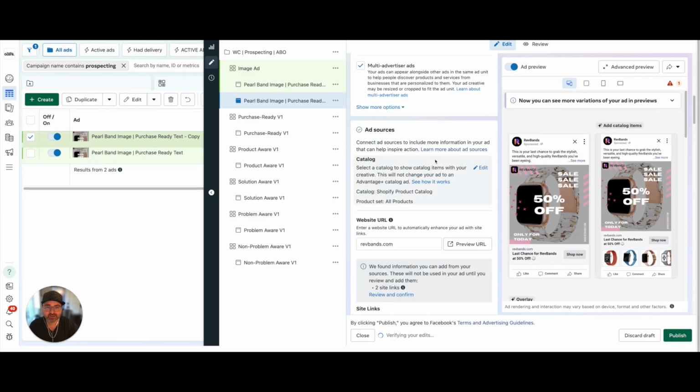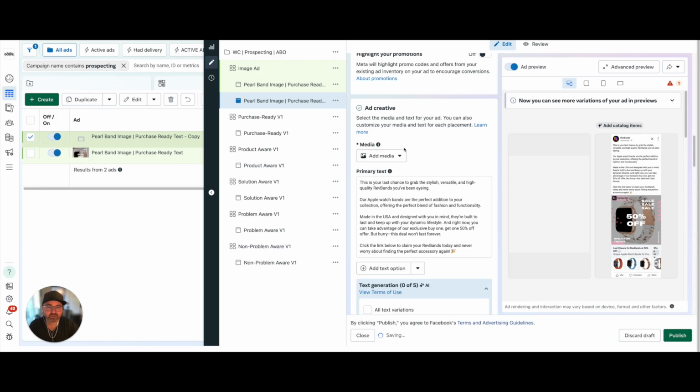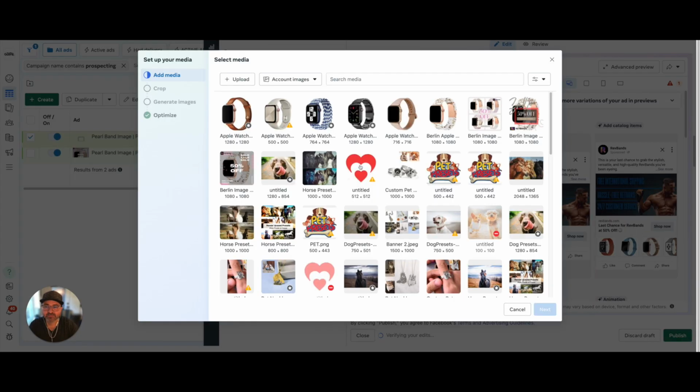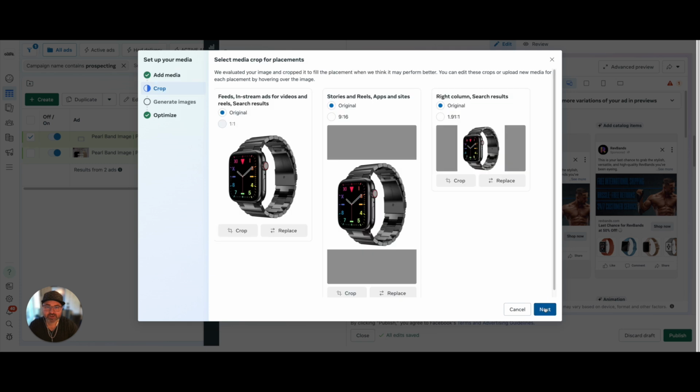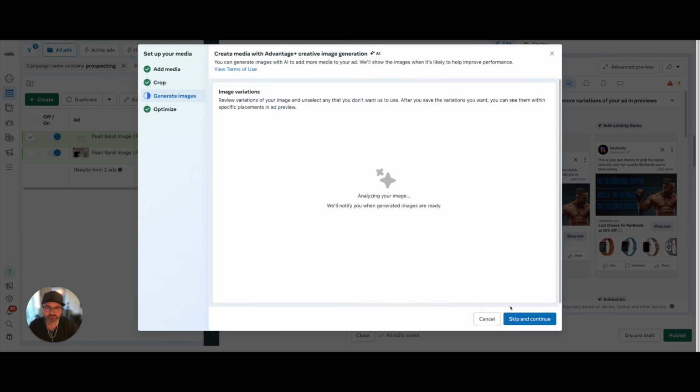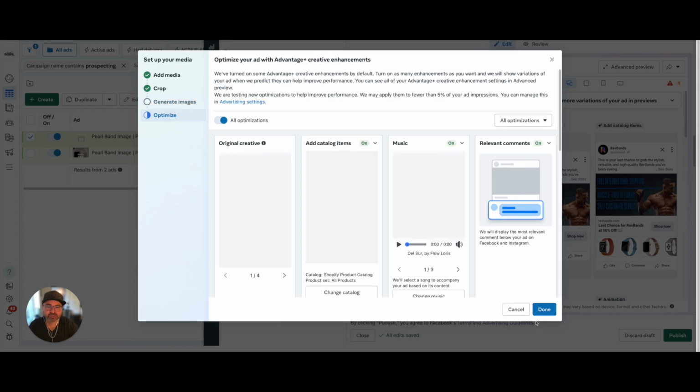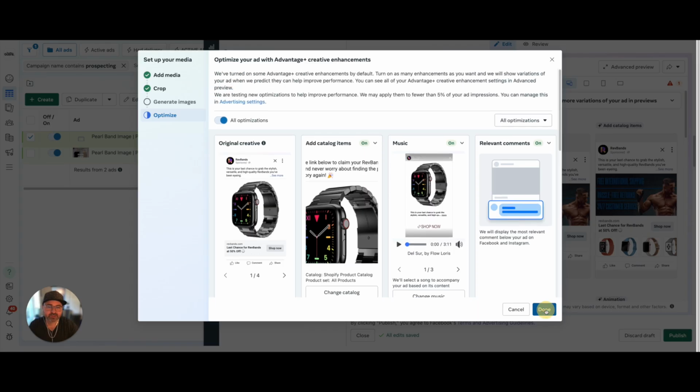And then we could come down here. We're just going to delete it and then add image again. And now we're going to add, let's do this one, this black metal band. And we're going to keep them as original. We're going to skip this. This is trying to create an AI version for us. We don't want that. Skip and continue. We're going to leave these on.